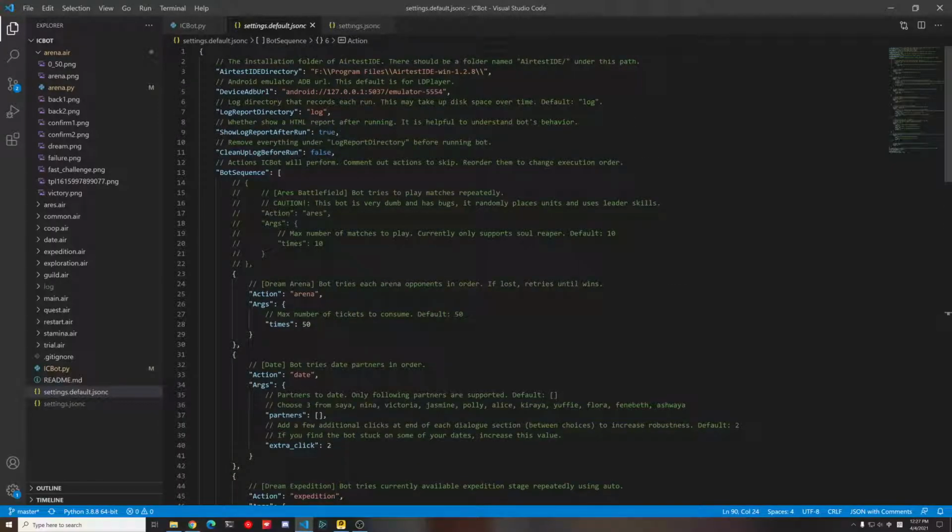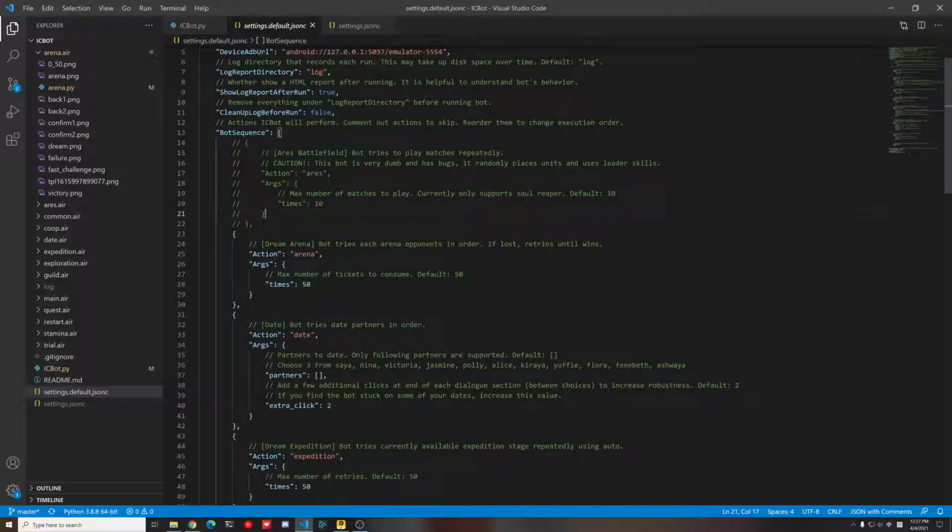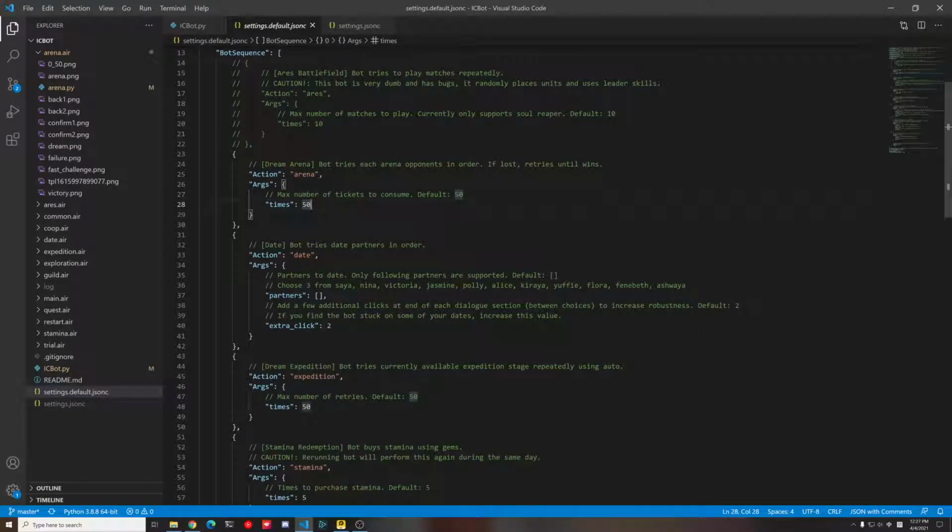There are a lot of details to configure. So for Ares, it's how many times do you want to fight Ares at maximum? I mean, if it is closed, it's not going to be able to fight, so that's a maximum number. Arena, same thing, maximum number until you run out of tickets. For the dates, the default value is empty. You want to choose 3 partners from this list. Those are all the supported partners: Saya, Nina, Victoria, Jasmine, Polly, Alice, Kiraya, Yuffie, Flora, Phoenix, and Ashwaya. Those are the only supported partners for now.